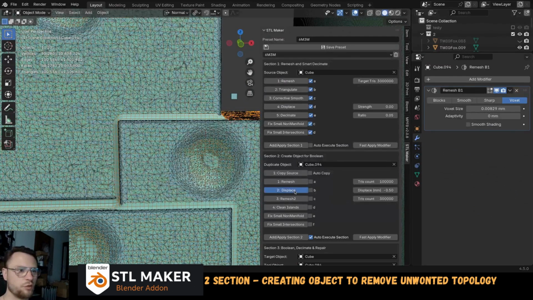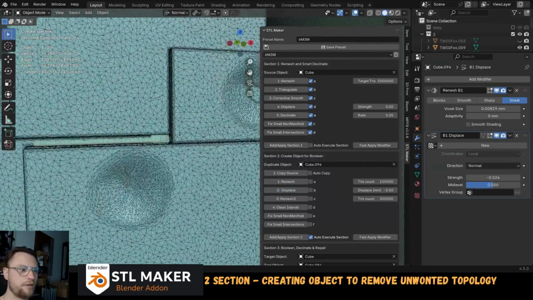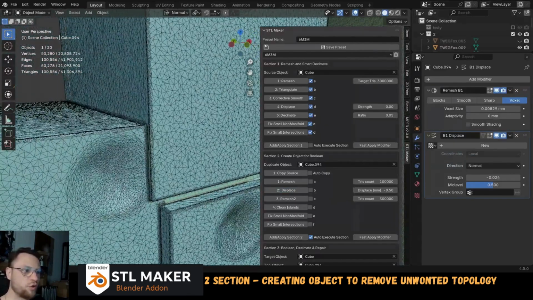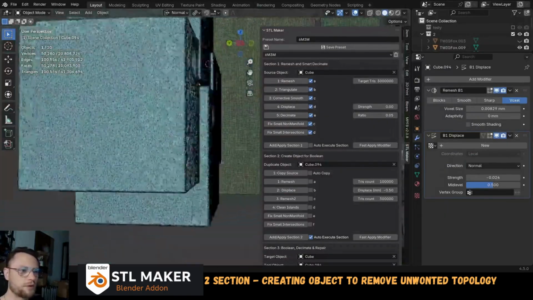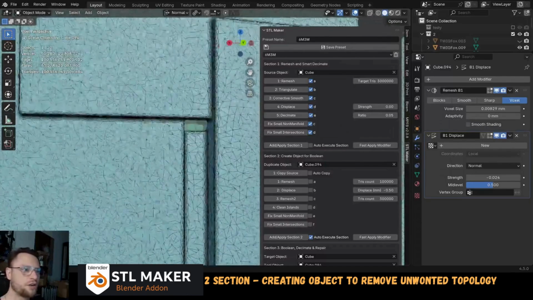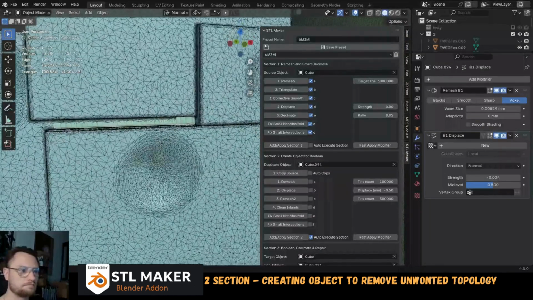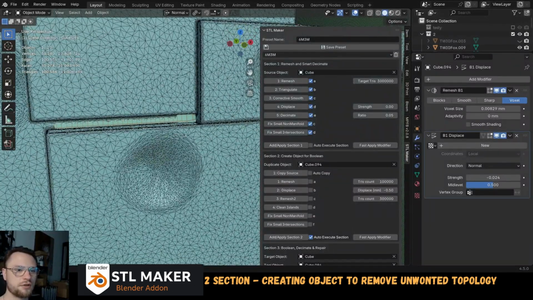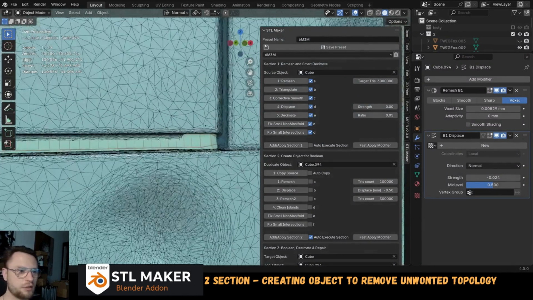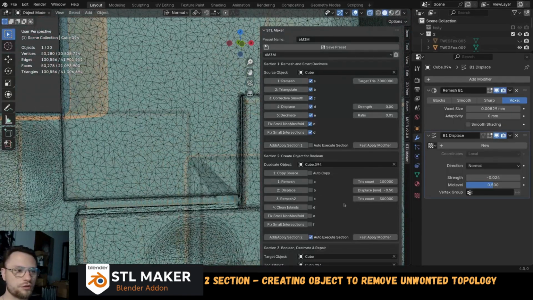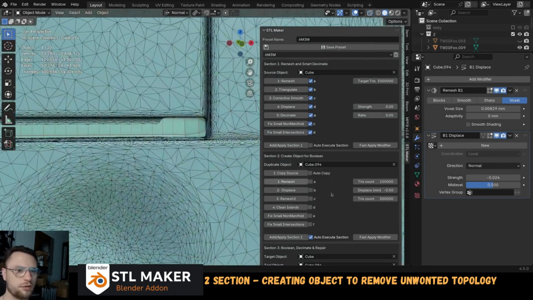At displacement on 1.5. Okay, so we now go inside this. So we have preserved those lines here. The other side is also good. So I think I will stay with this. And now we can remesh this again to the amount we want. So for example, let's try 300,000.